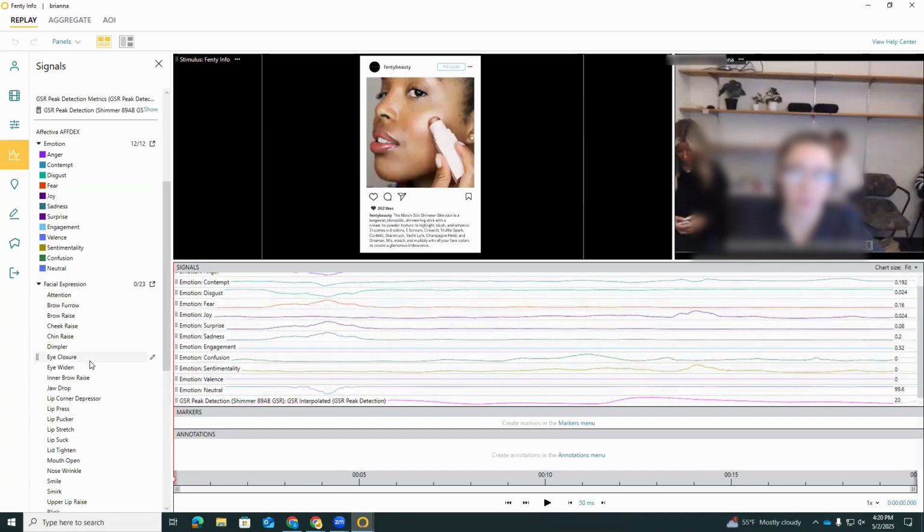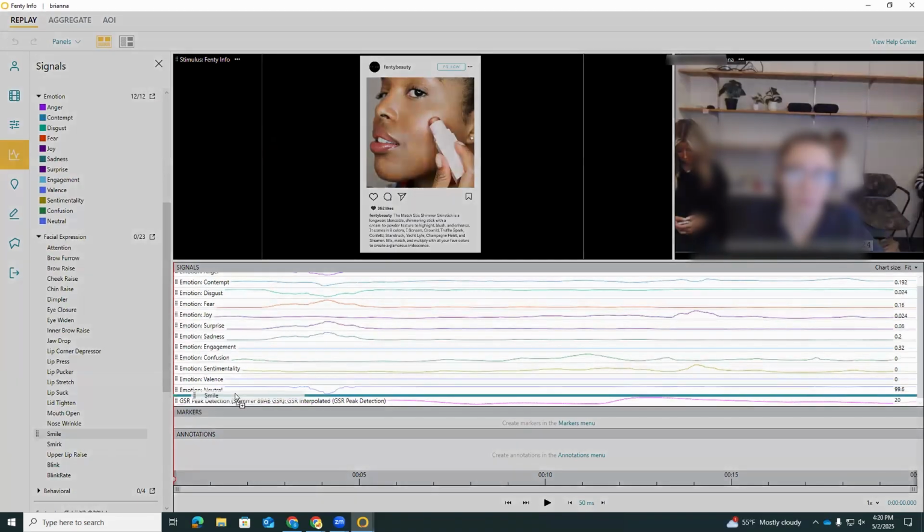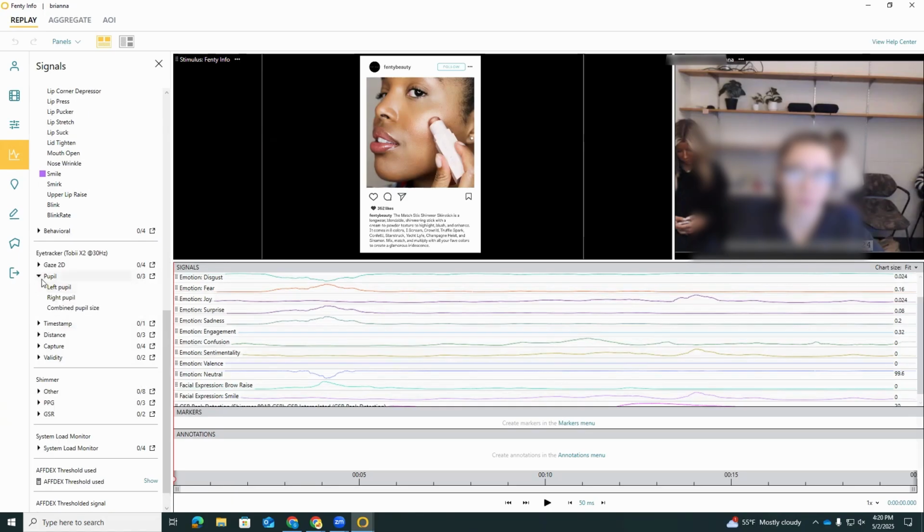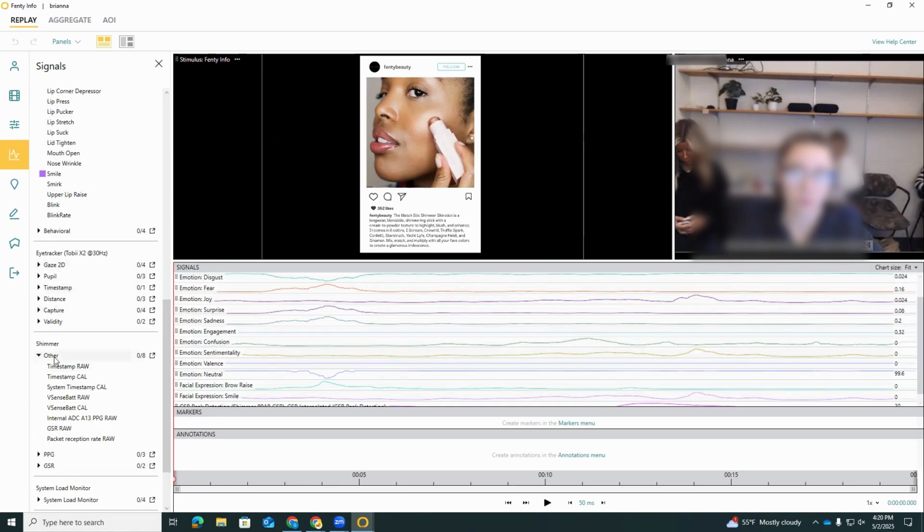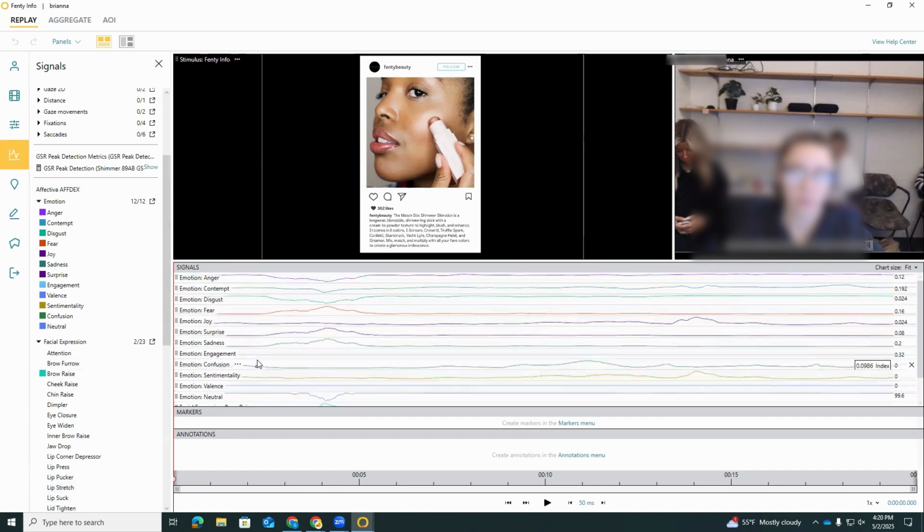And we can also add, let's do smile. And you can also go through and add some other things. We're good for now. I think we have more than enough.